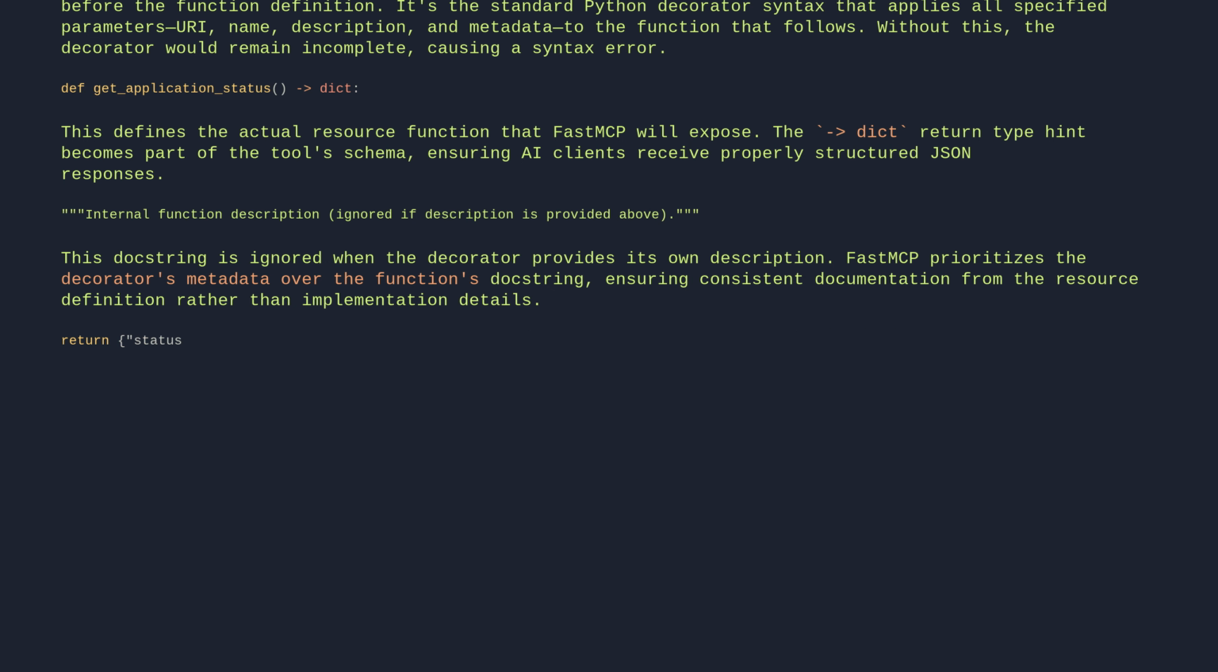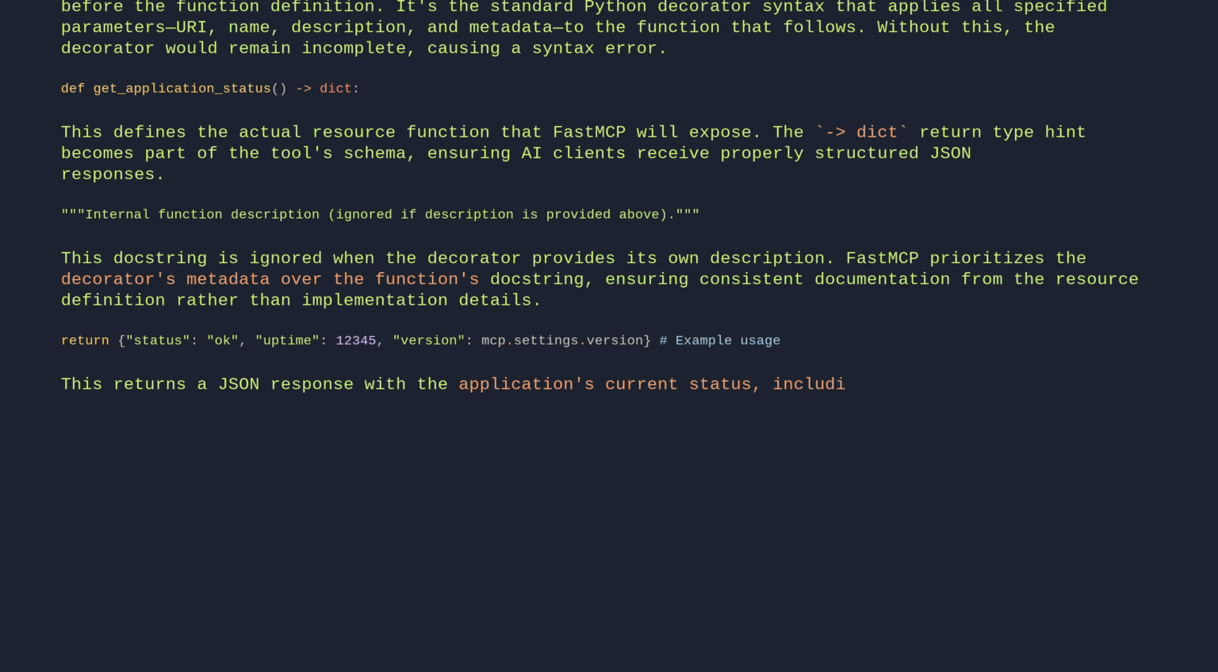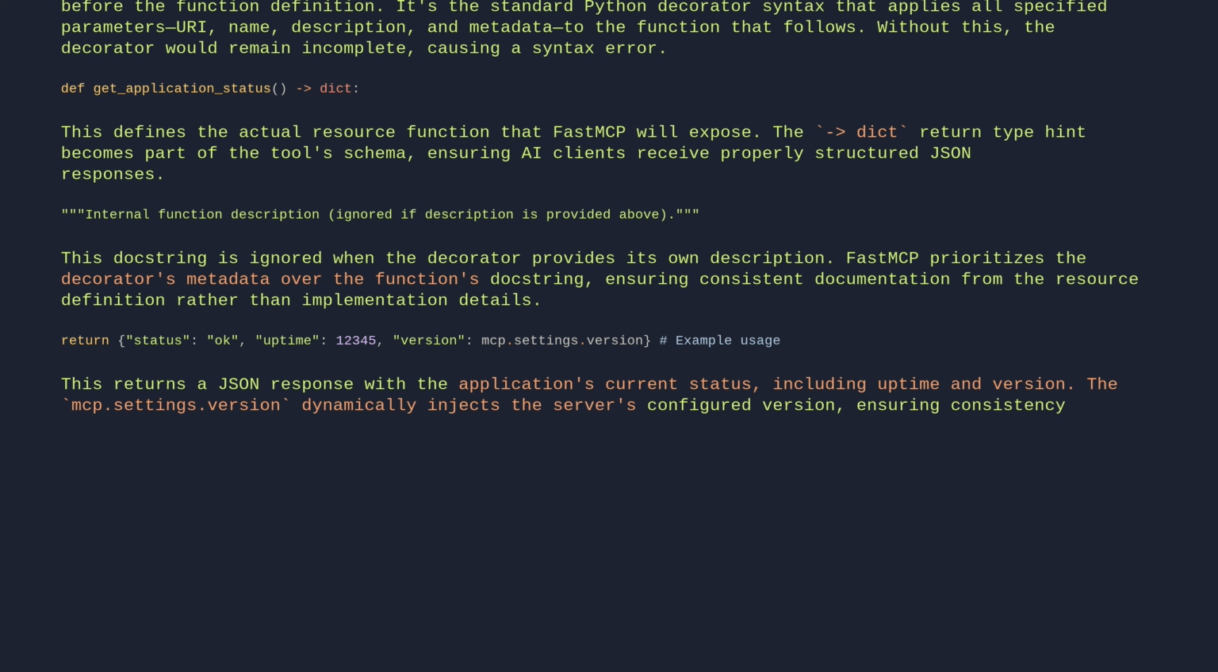return {"status": "ok", "uptime": 12345, "version": mcp.settings.version} # Example usage. This returns a JSON response with the application's current status, including uptime and version. The mcp.settings.version dynamically injects the server's configured version, ensuring consistency across all endpoints. This pattern guarantees the status endpoint always reflects the actual running version.